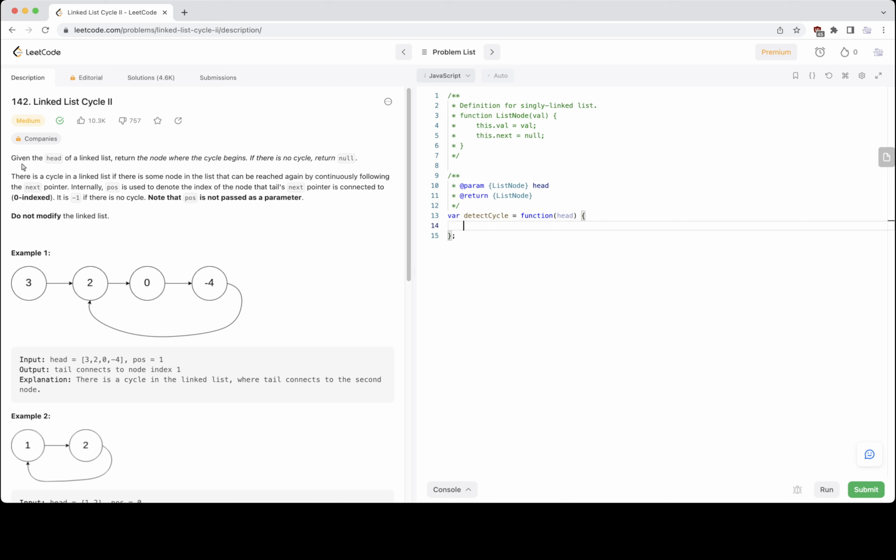Let's get to it. Given the head of a linked list, return the node where the cycle begins. If there is no cycle, return null. There is a cycle in a linked list if there is some node in the list that can be reached again by continuously following the next pointer. Internally, the position argument is used to denote the index of the node that tail's next pointer is connected to. It is zero indexed. It is -1 if there is no cycle. Note that position is not passed as a parameter. And there is another restriction: do not modify the linked list.